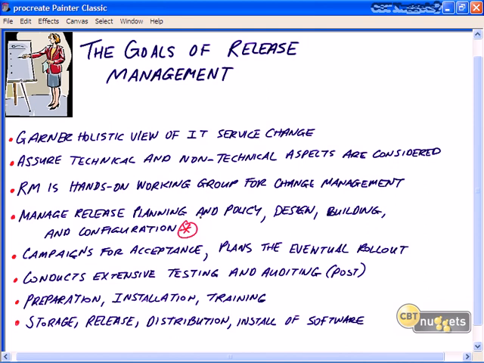They're going to plan once it's accepted. Once it reaches a certain status, they will actually plan the eventual rollout of this release. Of course, release management is going to conduct extensive pilot testing, testing and retesting, basically pre-test, pilot test, and post-testing. Post-testing can be referred to as auditing, okay? The auditing of hardware and software during and following the change implementation.